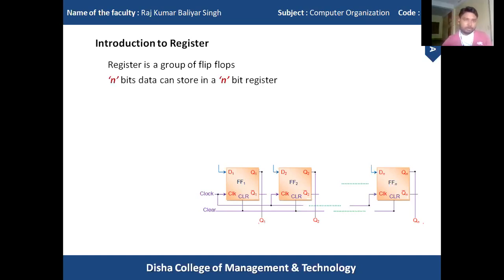Suppose we want to store n bits of data, then we need an n-bit register. As you know, a flip-flop has the power to store a single bit of information, that means either 0 or 1. If I want to construct an n-bit register, I need at least n flip-flops. So if I want to store n-bit data, then I need an n-bit register.